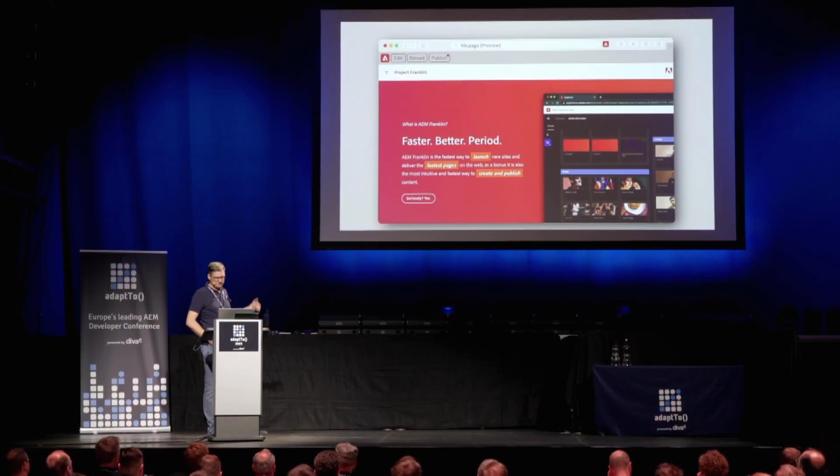You can preview it. This is a special domain. At the moment, it's hlx.page. In the future, it will be aem.page. And what happens under the hood?